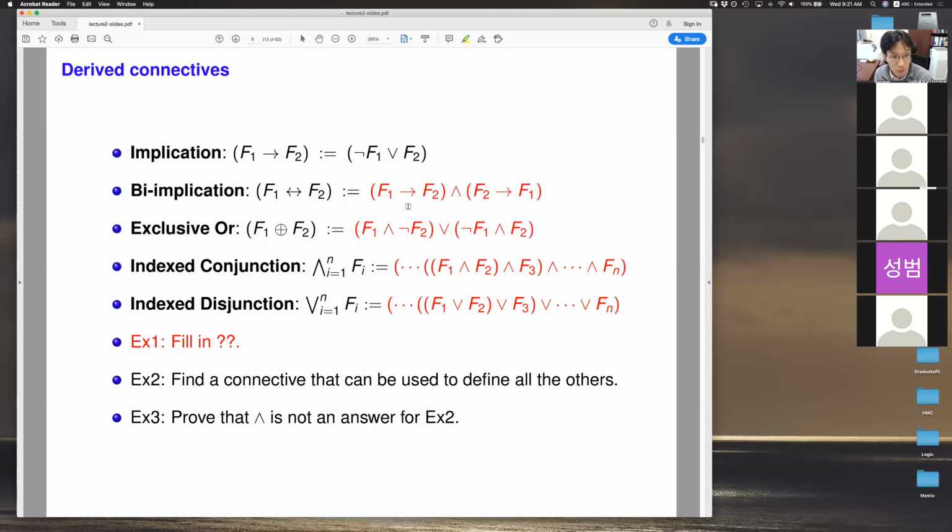Then we can rewrite this implication in terms of not and or, as you saw in the first line. Exclusive or means that the values are different, so only one of them is true. So we can directly express it using conjunction, negation, and disjunction: F1 and not F2, or not F1 and F2. That means in the first case only F1 is true, and in the second case only F2 is true. And indexed conjunction and indexed disjunction are just multiple applications of conjunction and disjunction.